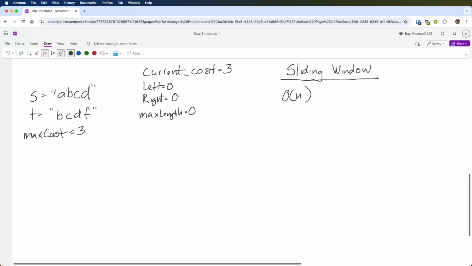There is a brute force way to solve this with just going through every substring of s, trying to convert it to t, trying to calculate the max length as long as it's under the cost, but this is an O of n squared solution and we could definitely do better. So we're going to use the sliding window technique in order to calculate this maximum substring. And we could do this in O of n time.